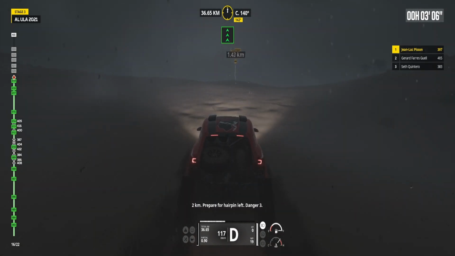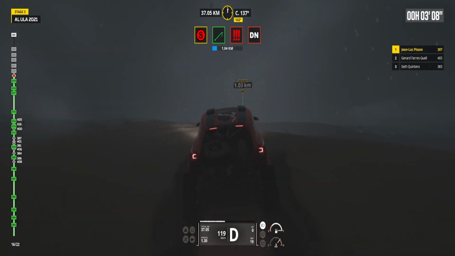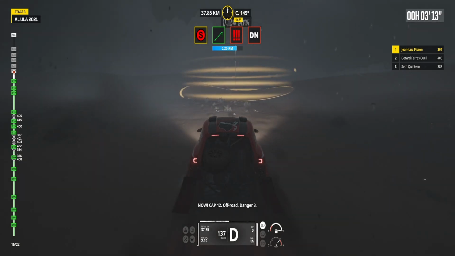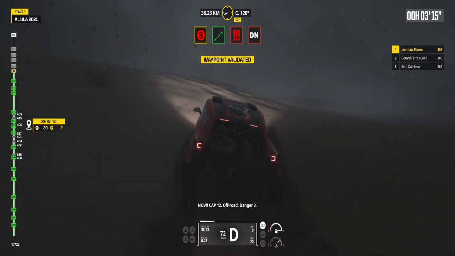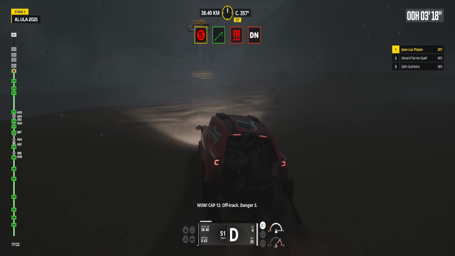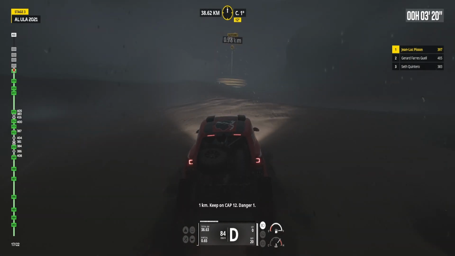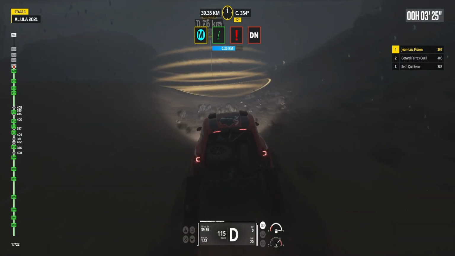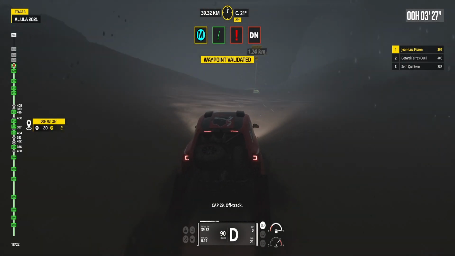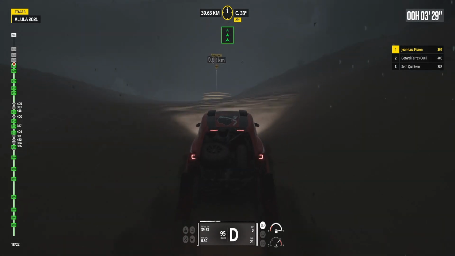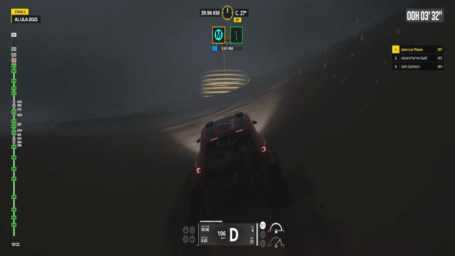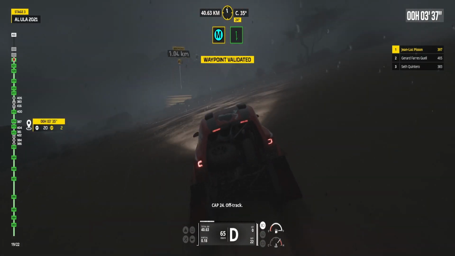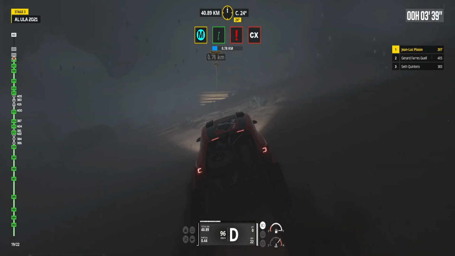Prepare for hairpin left. Danger 3. Now, cap 12. Off-road. Danger 3. Off-track. 1 kilometer. Keep on cap 12. Danger 1. Cap 29. Off-track. Cap 24. Off-road. Off-track.